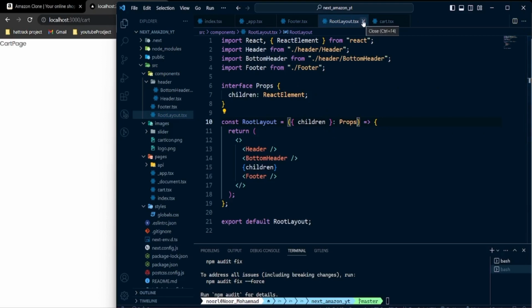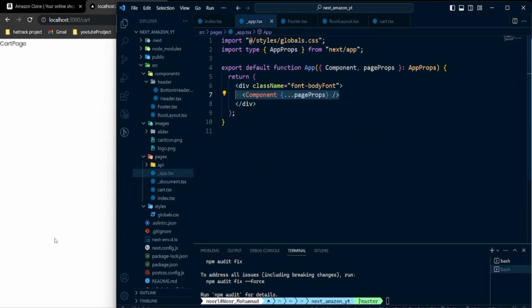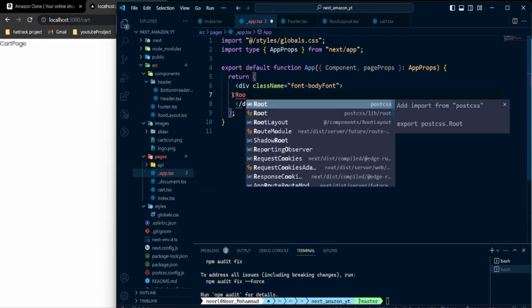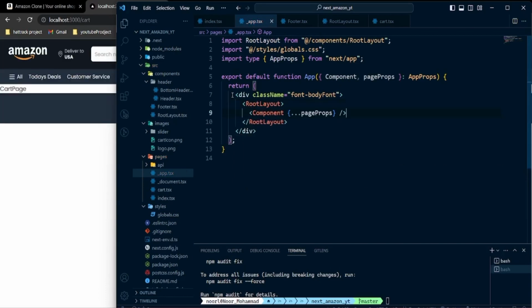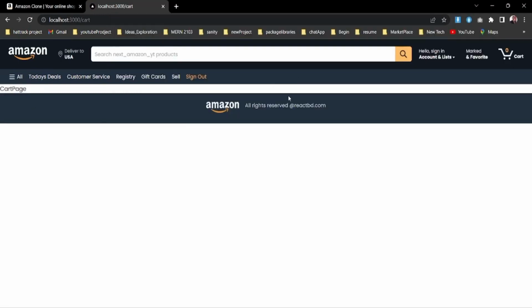So now where are we gonna implement that one? We're gonna implement that one in our _app.tsx. That's the file, it will be inside pages. So over here, I'm gonna take everything and I'm gonna pass that root layout, and now I'm gonna pass that component. As you see, now I can see my cart page and other things.